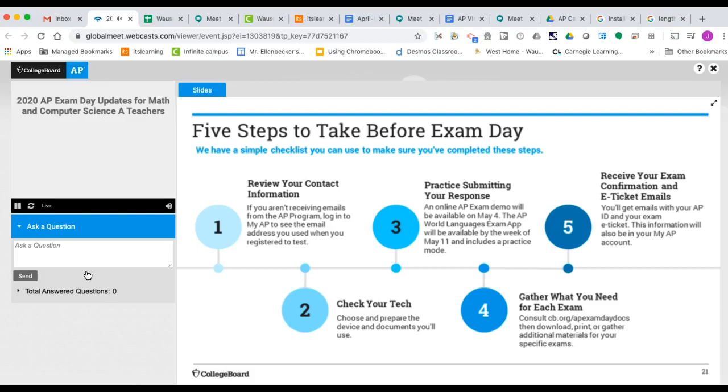Step 4 is what students will need for each exam. We want them to be able to gather the appropriate documents that they'll need, whether it's downloading, printing, or gathering additional materials. We ask students to consult cb.org/apexamdaydocs to find out more information. And finally, students will receive their exam confirmation and e-ticket emails. We want to make sure that students know what to do when they receive that email and what to do if they don't. This information is going to be available in their AP account, and we'll be able to walk through what your students should see and have prepared for exam day. Let's dive deeper.